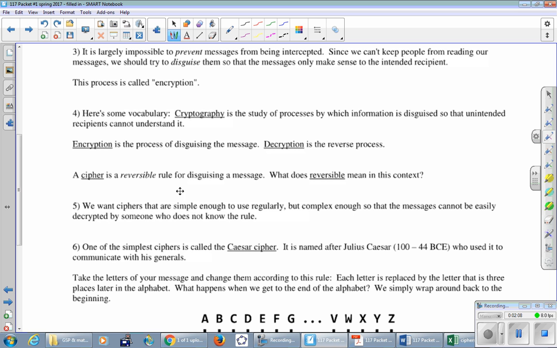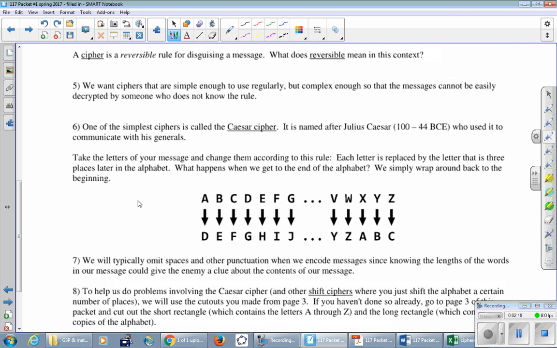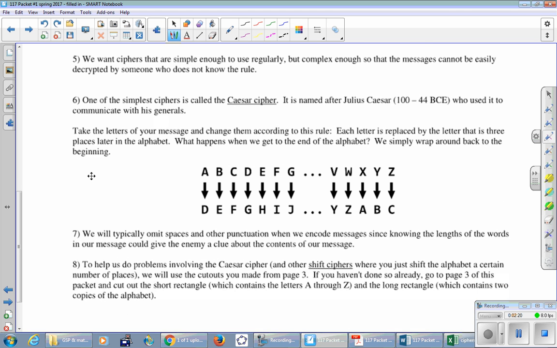We need a method for encrypting that is reversible, something that our intended recipient can undo. So translating everything to A's is not so great. Well, it's really good for encrypting, not so great for decrypting. 5, we want ciphers that are simple enough to use regularly but complex enough so that the messages cannot be easily decrypted by someone who does not know the rule.